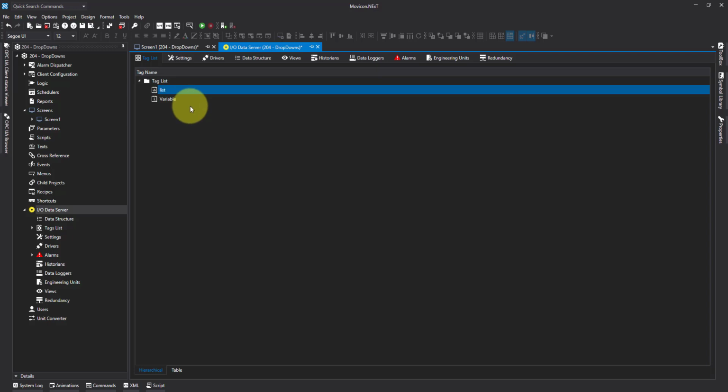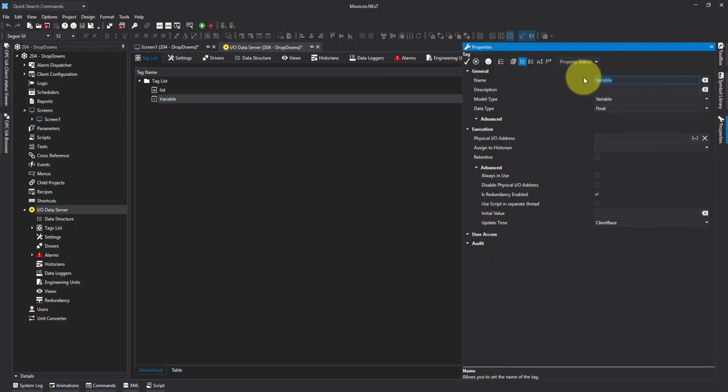I'm going to create another tag for the selected item. And again, it's got to be the same data type. If you leave it as an integer, all you'll see is the selected index from the list, not the value.